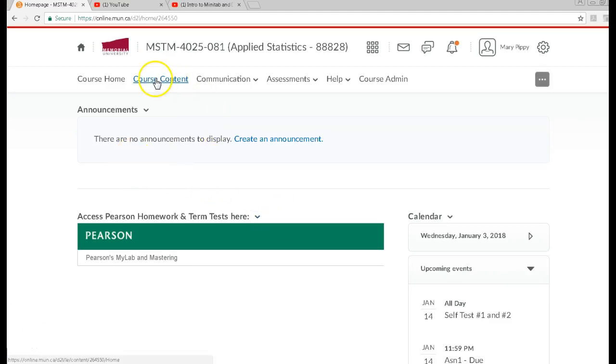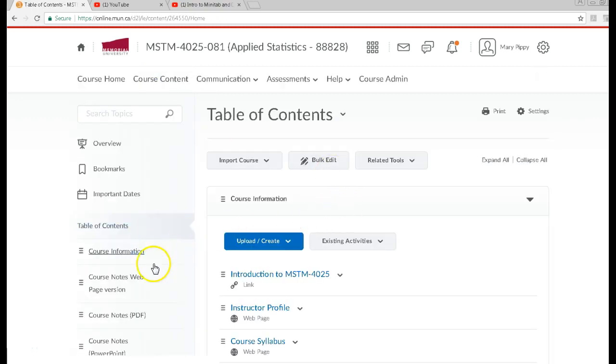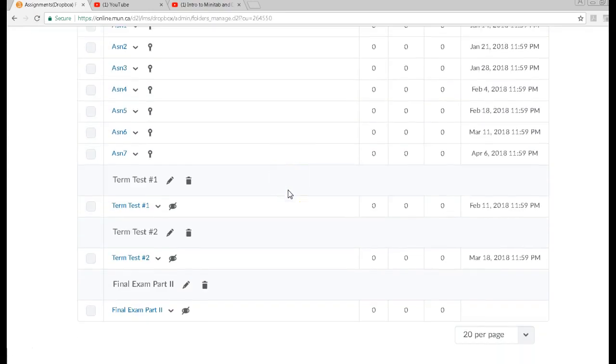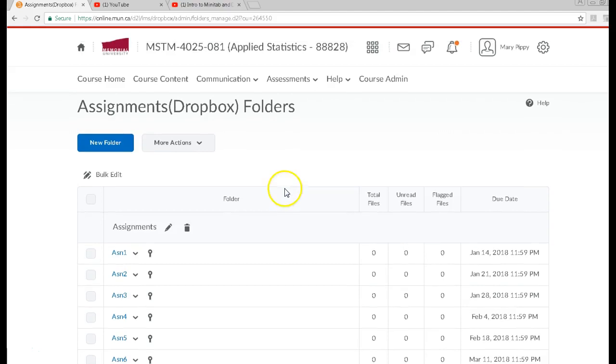As usual, of course, there's course content, which I'll get into in a second as soon as my computer starts to respond. There's the communication tab. We have our class list, and there are some discussion folders located there. And under the assessment tab, there's a number of drop boxes, which you will see for your assignments and later on for our term tests and our final exam. But let's go back to course content.